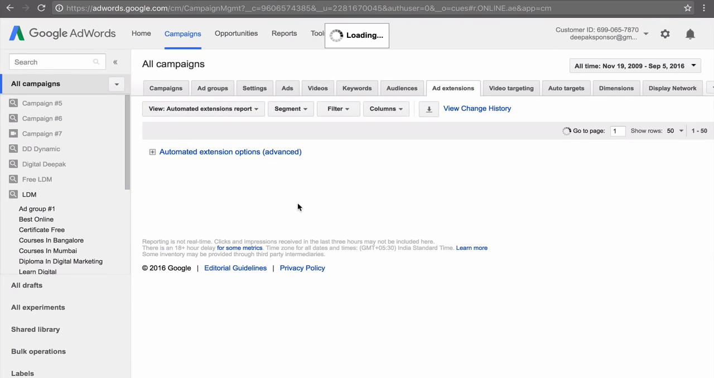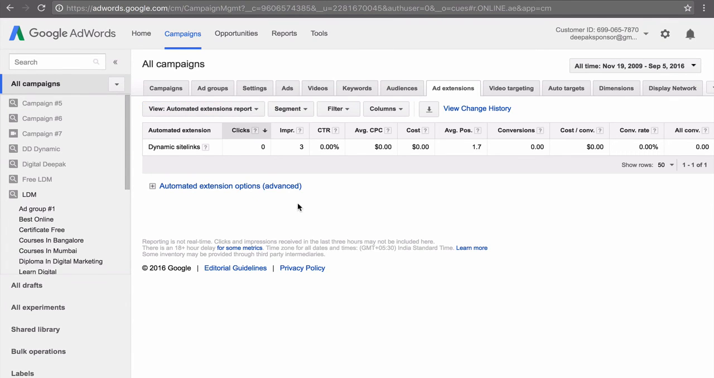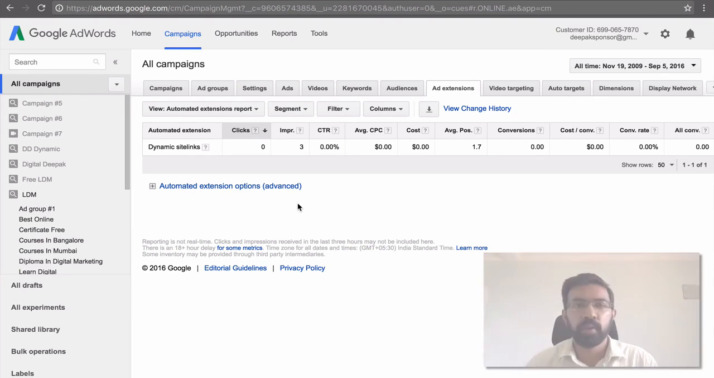Next is the automated extensions report, which is reporting. Here you will get reports of whether your ad extensions are being clicked or not. So that's it for this chapter. We learned that there are 7 types of ad extensions, and I will see you in the next lesson. Bye bye.